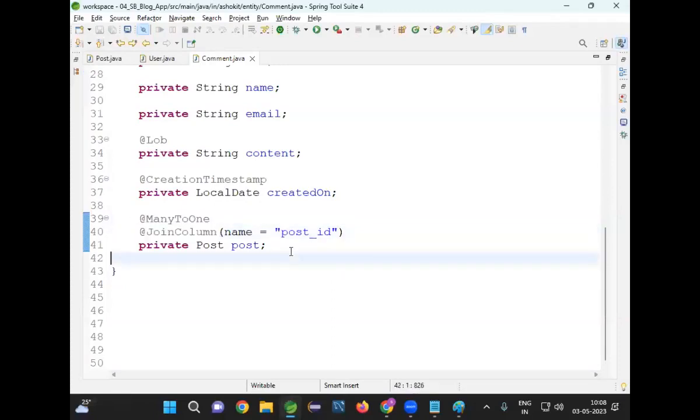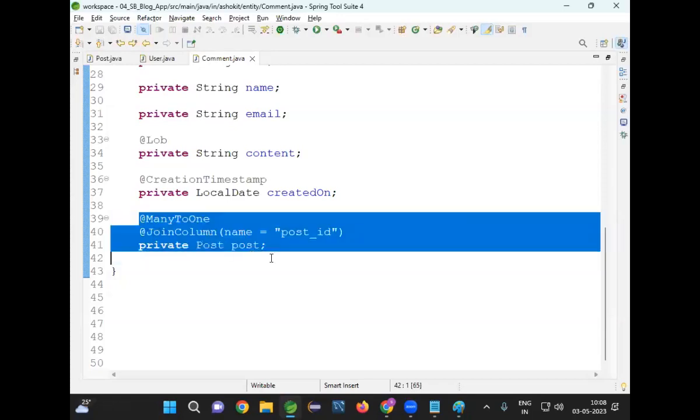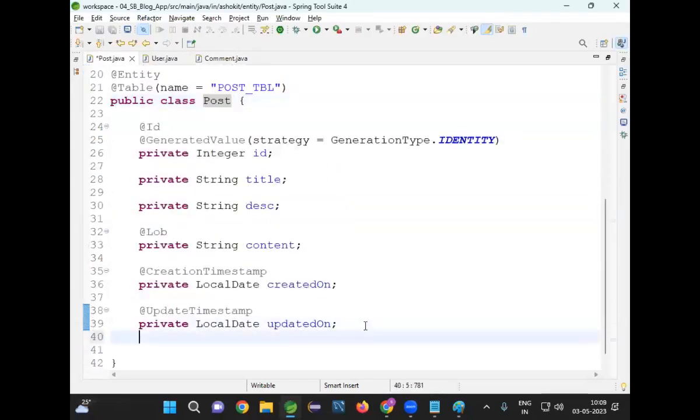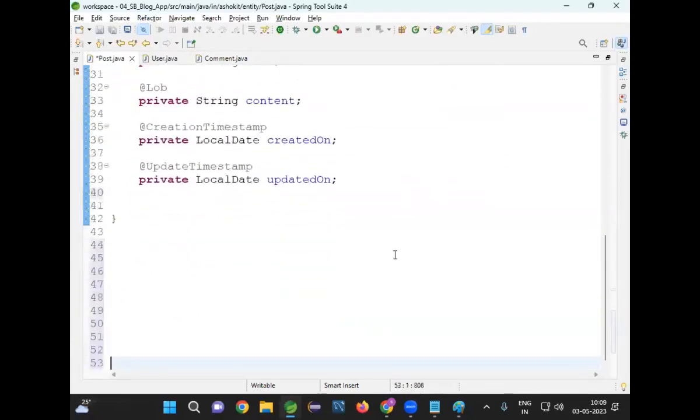That means what is the foreign key between comments and post? Post ID. For every comment, the post ID will be inserted. That post ID will represent which comment belongs to which post. That post ID will be inserted into the comment table. Now, if you go to the post table, one post can have multiple comments.